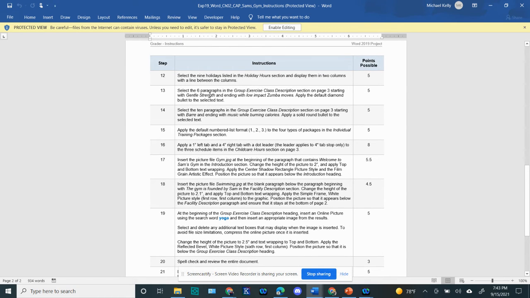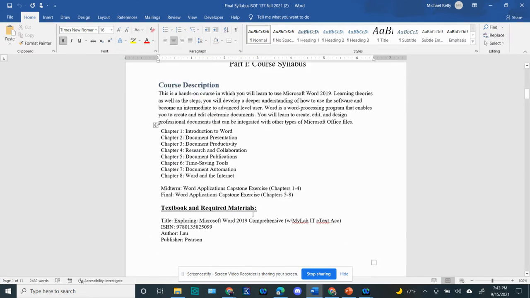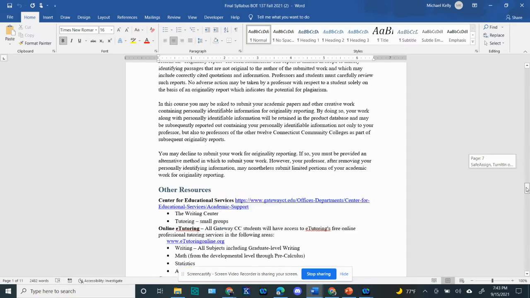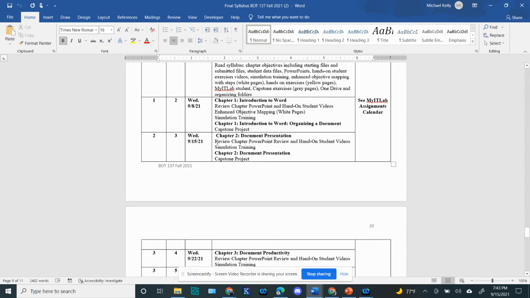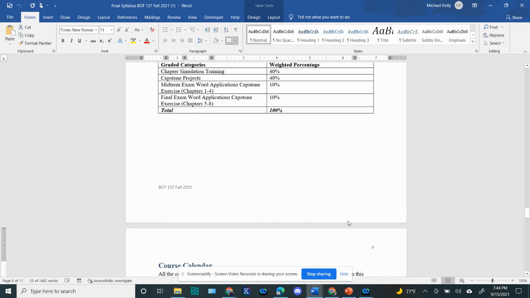Now, it's in the syllabus, everything that's due, the expectations, and I'll run down this. Let me scroll quicker. And if we look at the 15th, we have what's due. It's also in my IT lab. You review the chapter PowerPoint, the hands-on student videos, the simulation training, and then the major assessment is the capstone. The capstone is a test. So I just want to clarify what the test or assessment includes.